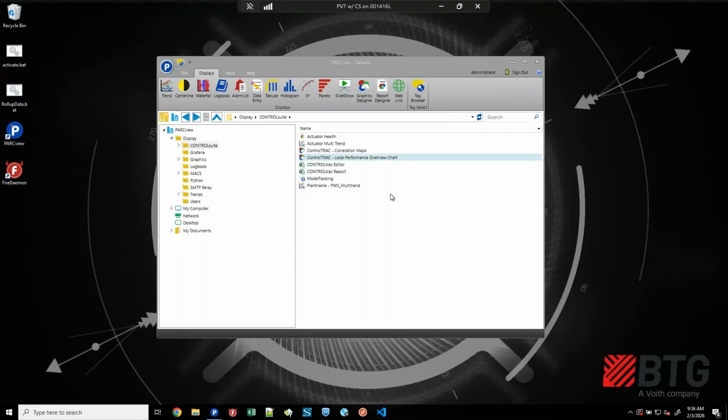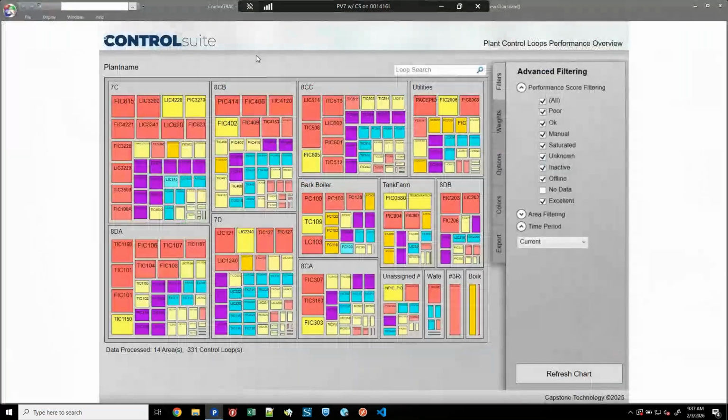So before you want to tune a control loop, we need to ask ourselves first, how do we identify a control loop problem? Why do we want to tune this loop? So we need to go down this route of identifying our problem-maker control loops. So we use a tool called the overview performance chart.